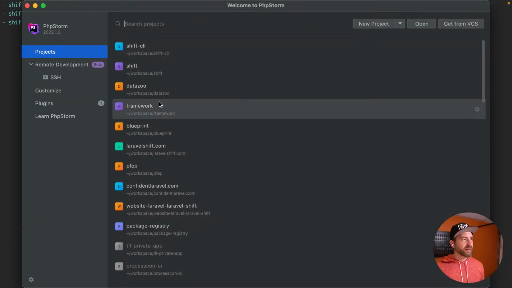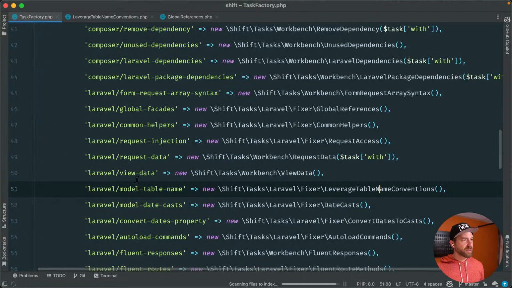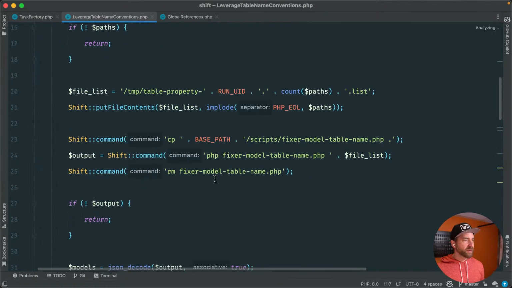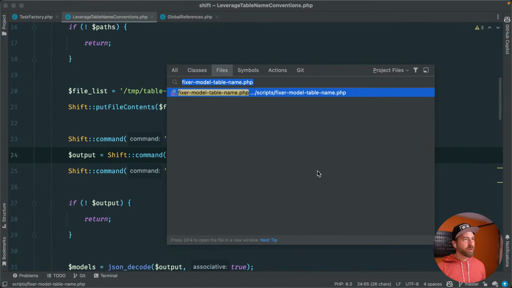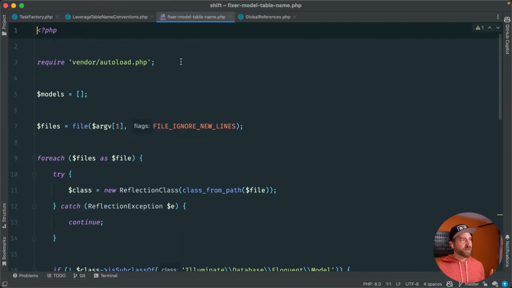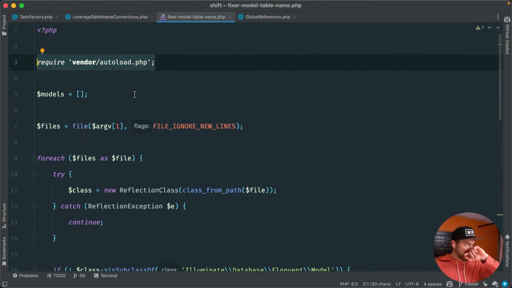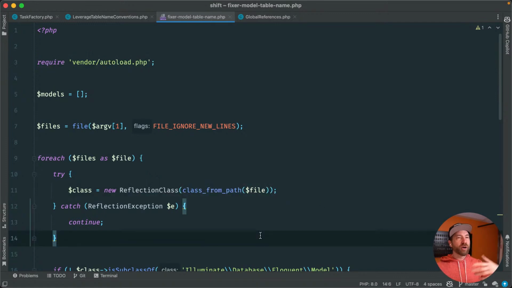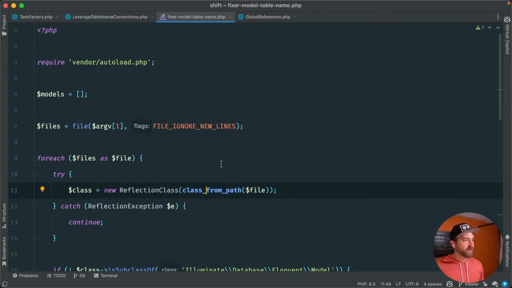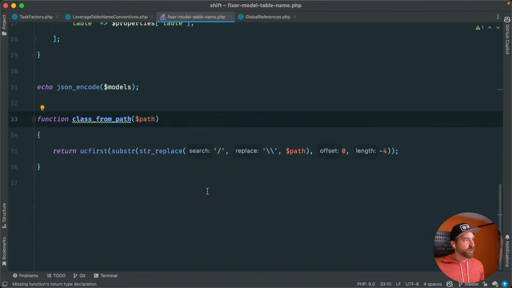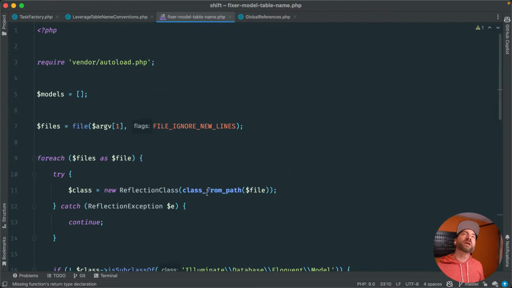So let's see what this reflection looks like. Again, table name, we had this script, fixer model table name. Let's go look at this. So this is just a raw PHP script. Again, it gets loaded into your project. It registers itself with Composer or brings in Composer autoload, and as such can pull in all of your class stuff. And it has class from path, which is kind of built in. We would need that.